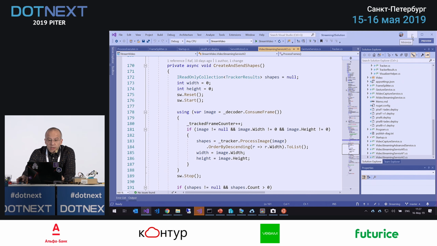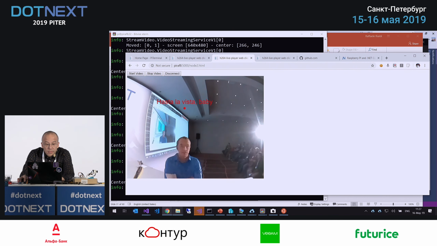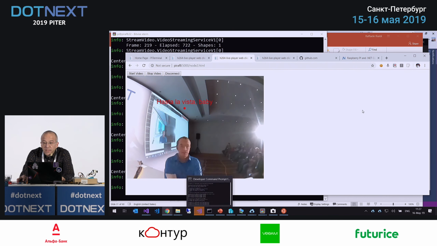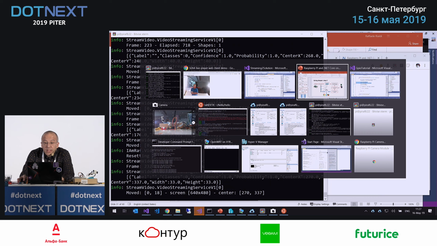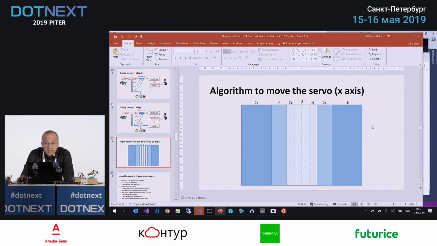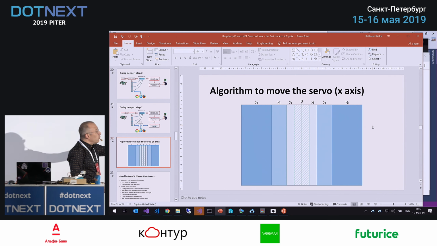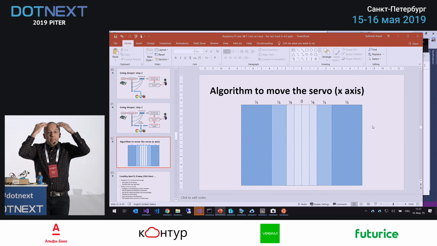So before closing the session, I want to show another totally different demo, because we have another interesting thing. And this is the algorithm, by the way, that I used to understand how to move the axis.